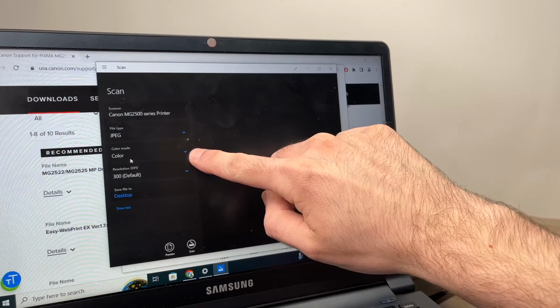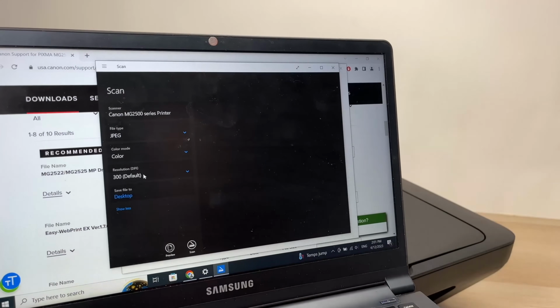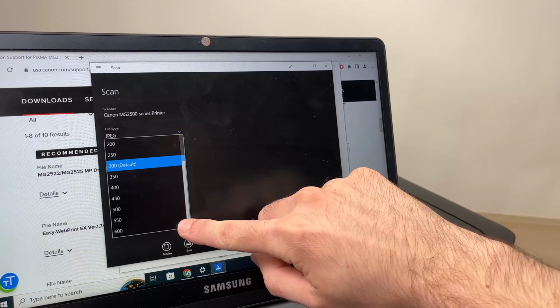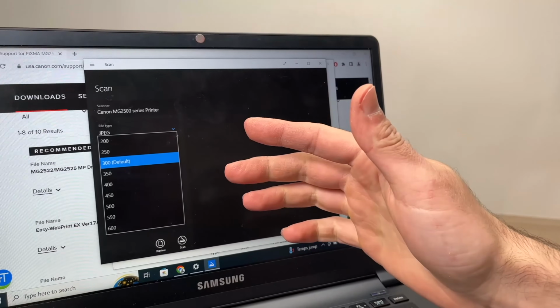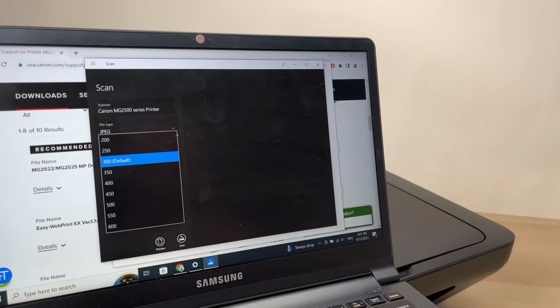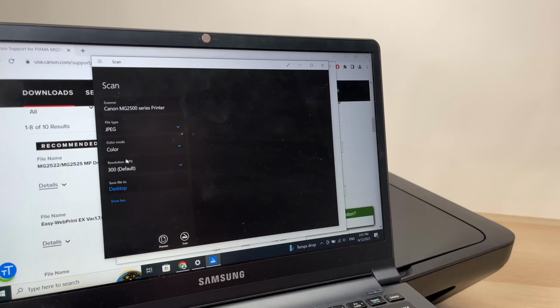You can say if you want it in color or not, and resolution, which is very important, because tap on it. If you're scanning a picture, you want the highest number, so it has the more details, 600. But if it's just a text sheet of paper, 300 is plenty. So just keep it at 300.